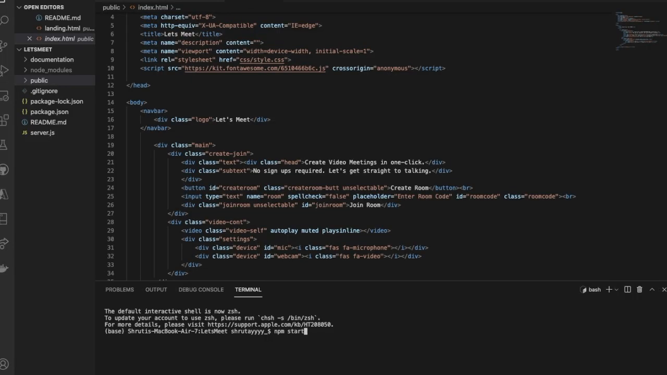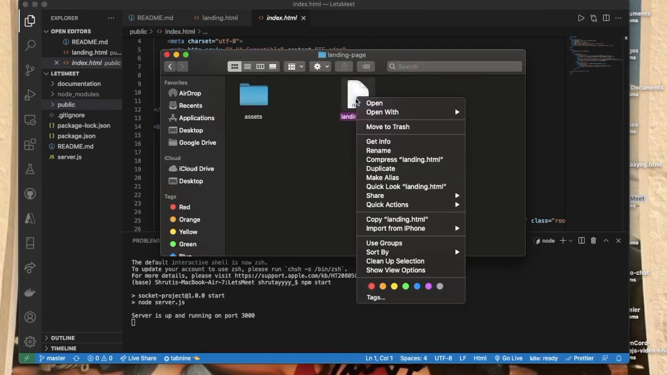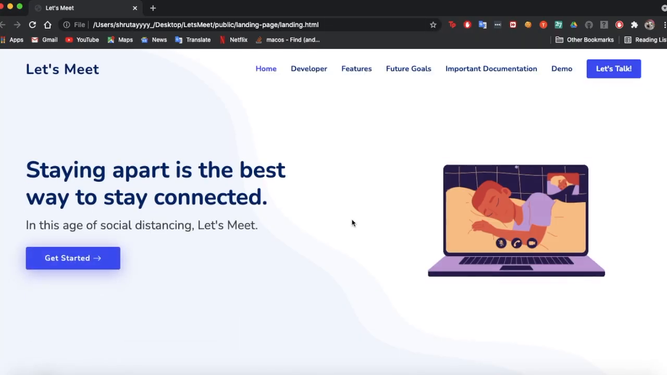So, we start off by running npm start and then navigating to the landing page using landing.html. Here we have the home page.